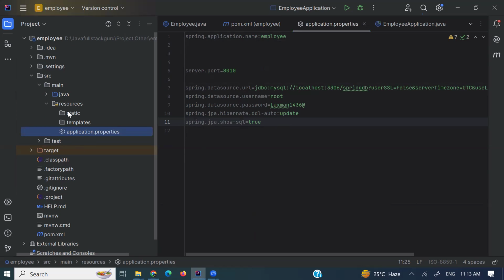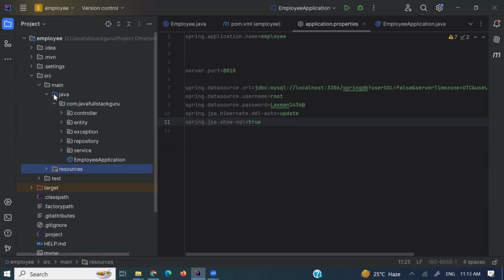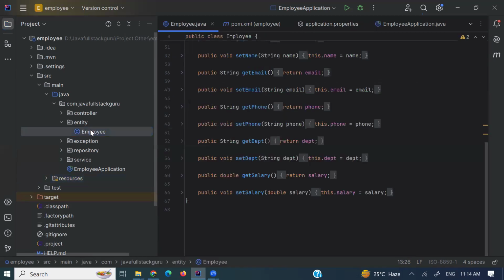After that, we move to the java folder. Inside java, com.javafullstack is the base package. On top of the base package, we created a few more packages like controller package, entity package, exception package, repository package, and service package. These are the packages of our application. Inside the entity package, entity related objects you can create. This is the entity class.